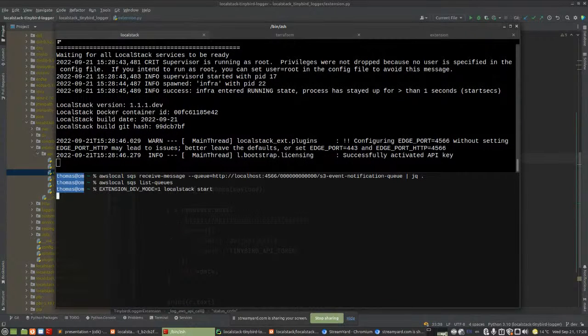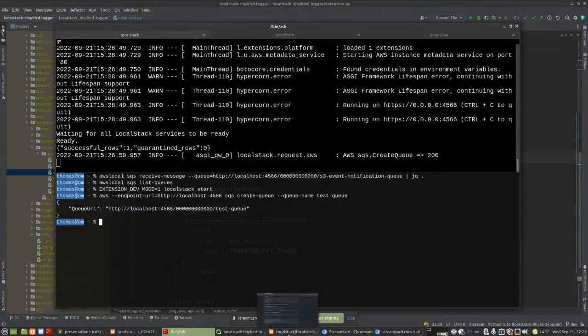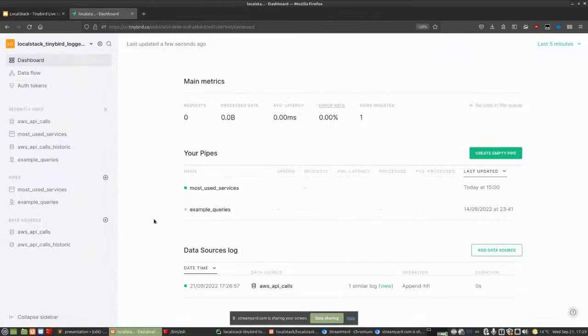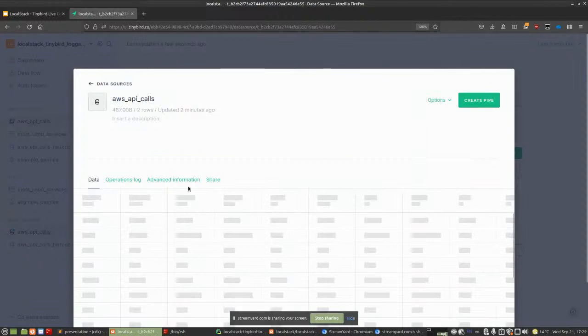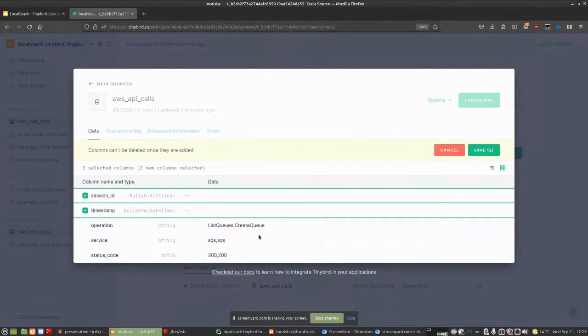Okay, so we added these additional fields that will now be columns in the data source. Here, and let's see what happens in Tinybird. Okay. So Tinybird is informing me that there's 2 new columns detected. I can view these 2 columns. It determines the type, guesses the types based on the input.